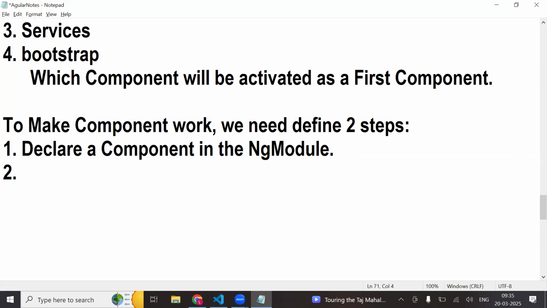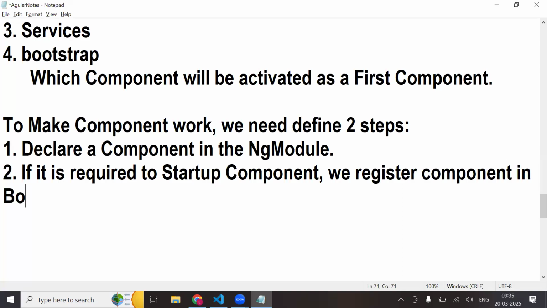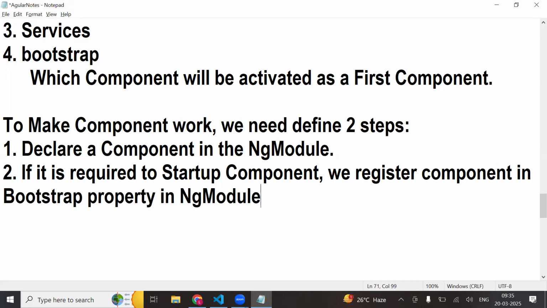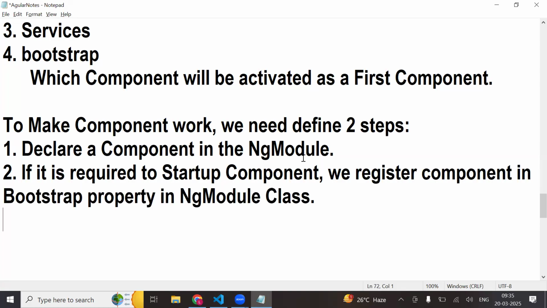Second point. If it is required to become a startup component, what do we need to do? We need to register the component in the bootstrap property in the ng module class. That is the second thing. This is not mandatory. If required, you can do it. Third point.